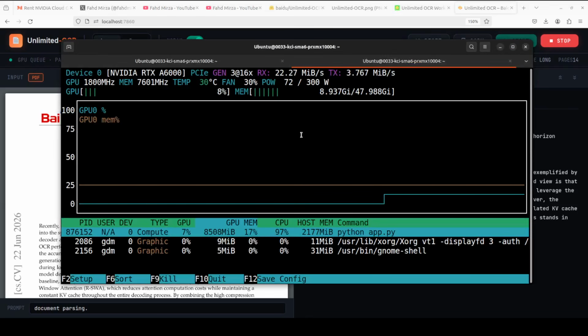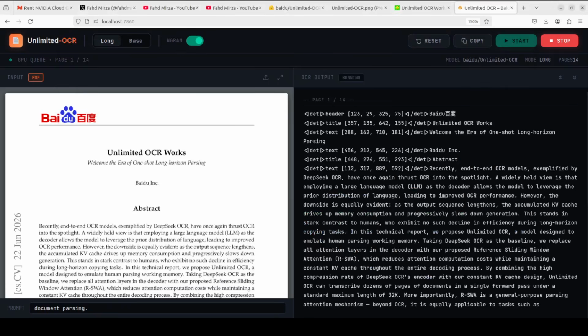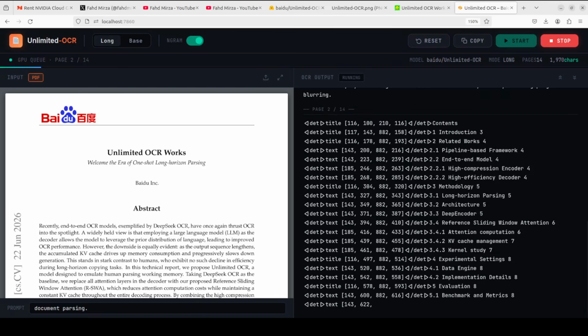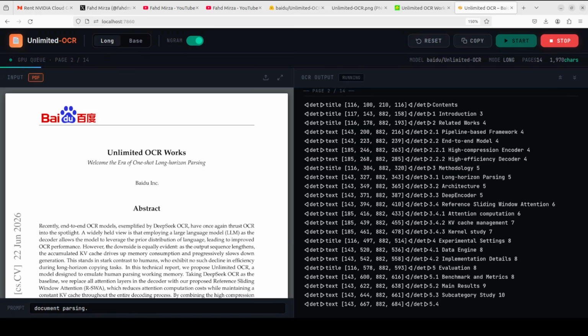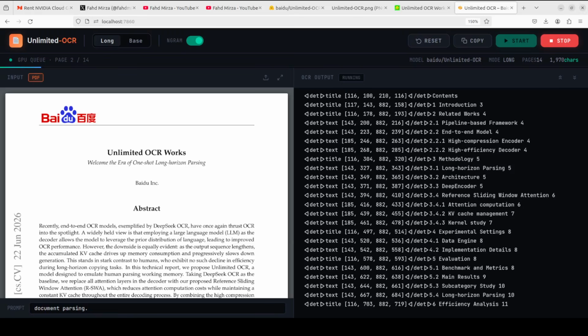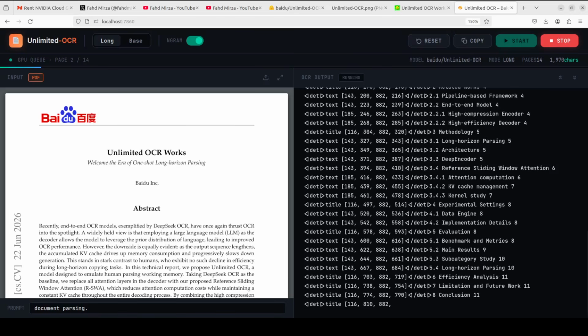Let's check the VRAM consumption. So while working, just 8.5 gig of VRAM, not bad at all. So you can easily use it on any commodity GPU. And you can easily see that it is parsing all 14 pages in one shot, streaming output in real time, and it's already passed the abstract and into the table of content and beyond.